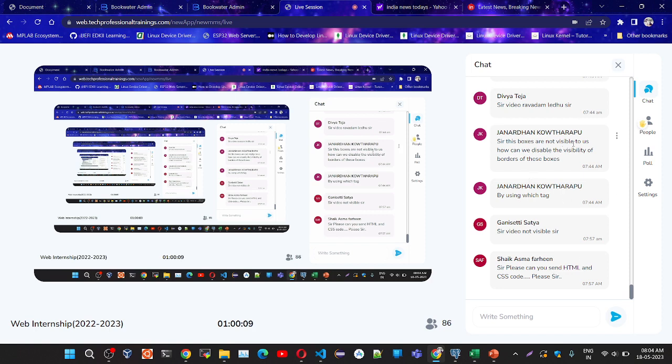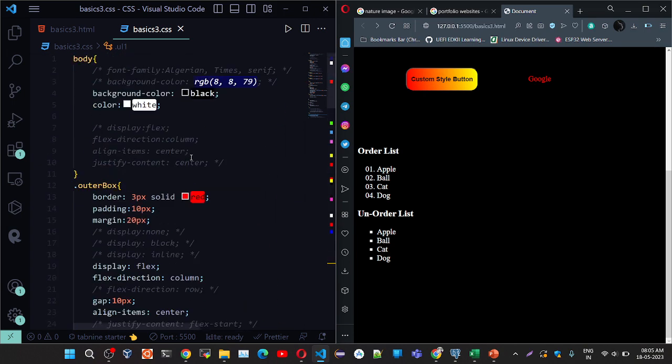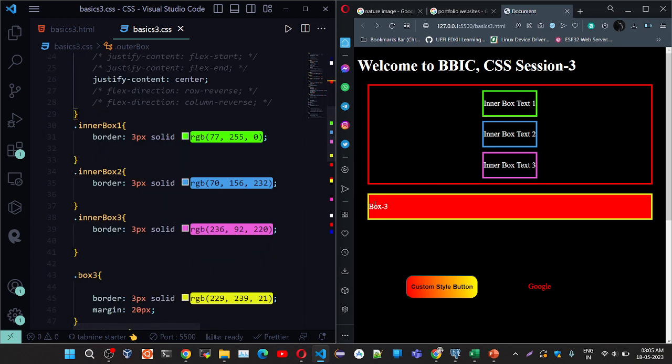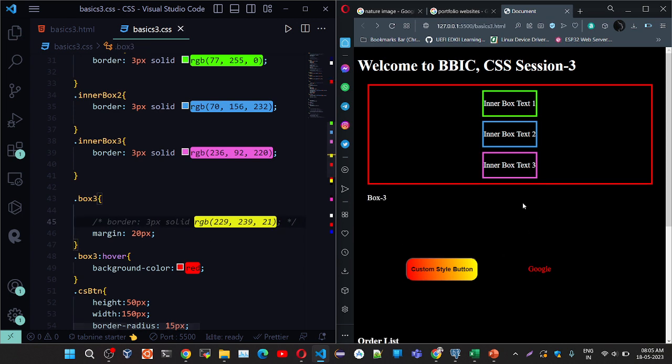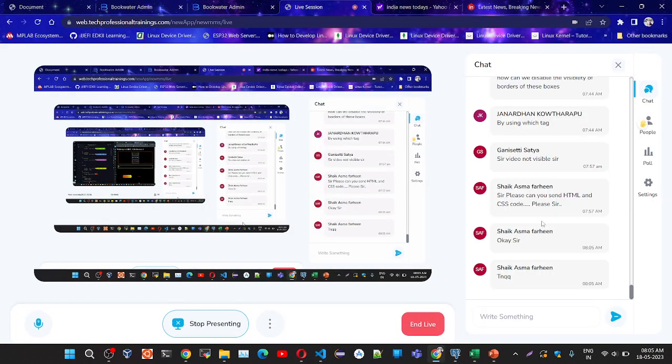So boxes are not visible to us. How can we disable the visibility of the border of these boxes? Yeah, you can just disable the border of these boxes by making the border none. For example, let us consider box 3. If I just comment this, you can see there is no border. I haven't given any border. However, I have given one, so when you take the cursor here, you are able to see it. If you mention the border, then only it will come. Otherwise, the border will not come. Clear, Janardhan?